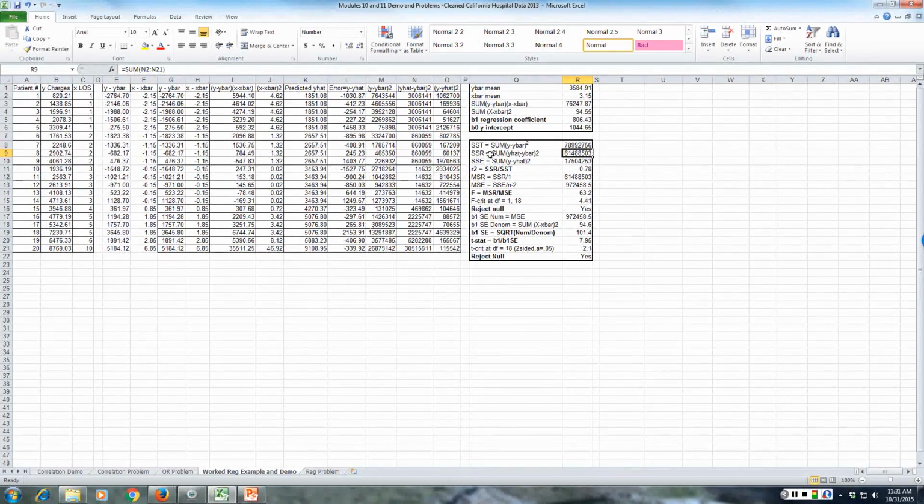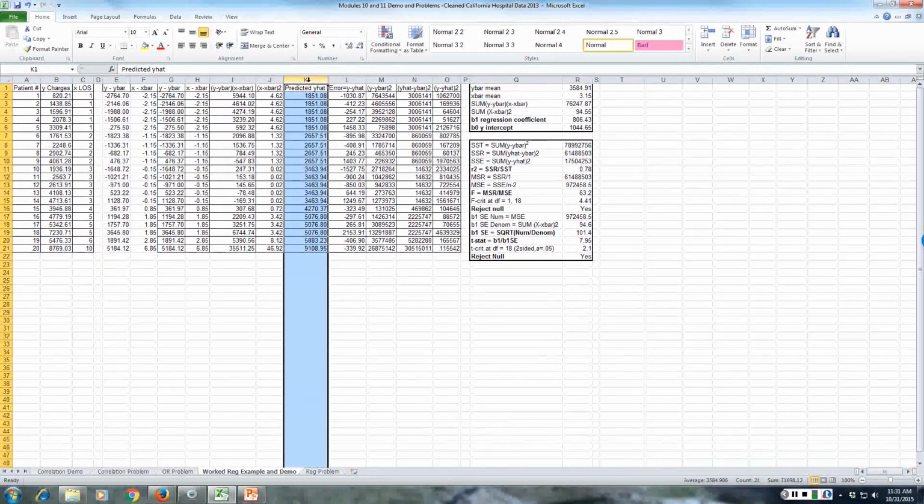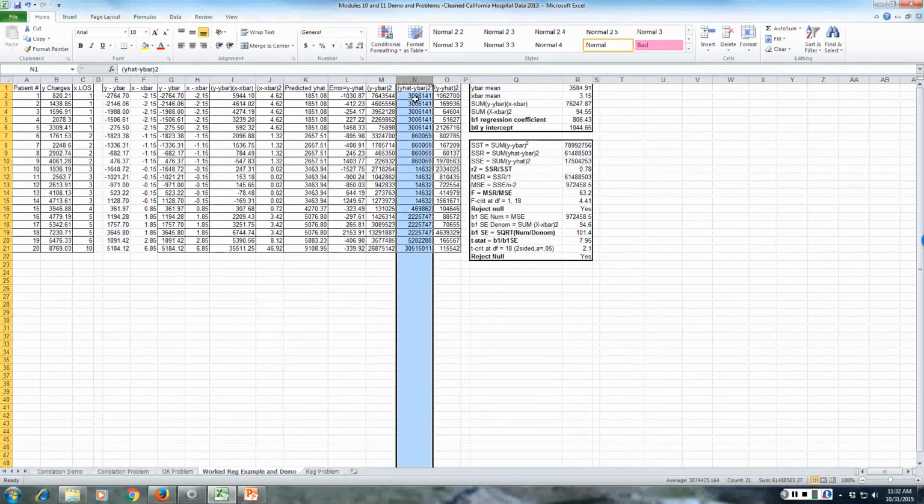So the next thing you calculate is your regression sum of squares, right? In order to do that, remember the regression sum of squares, you're subtracting the mean of y from y hat, which is the predicted value of y. So we calculated the predicted value of y here in column K. We already have y bar, the mean of y. So we want y hat minus y bar squared. So I'm doing that here in column N.